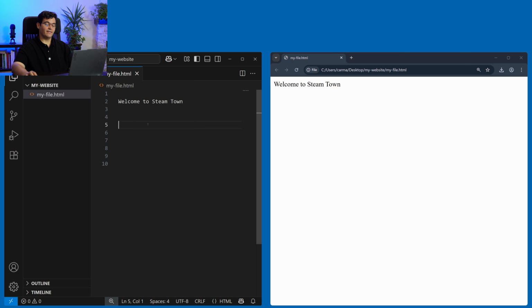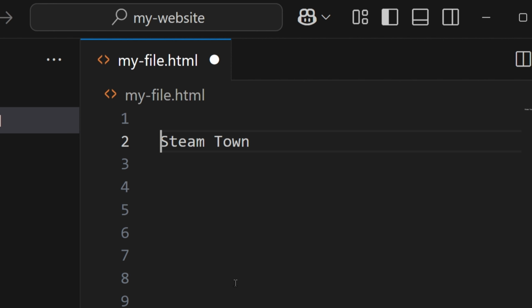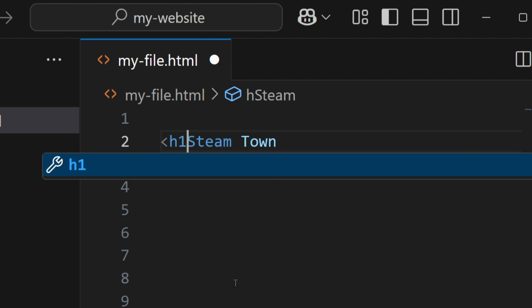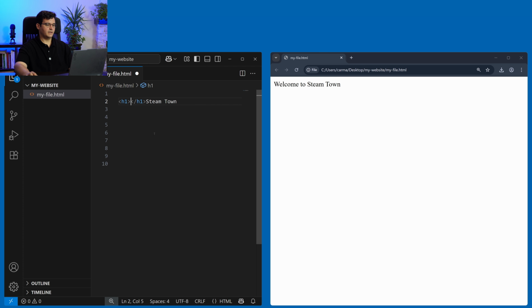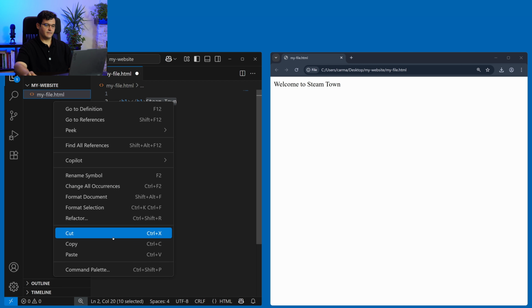Now let's add a header. Headers are pieces of text that look a bit bigger. To create one of these, you need to use something called the h1 tag. So I'm going to go back to Steamtown and I'm going to do h1. Visual Studio Code completed this for me, so I'm going to put this inside, in between the two tags.